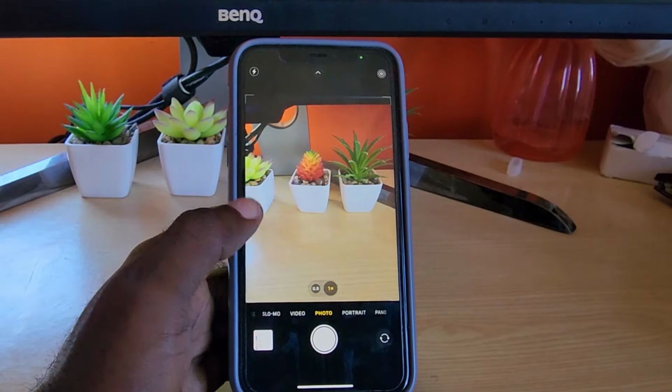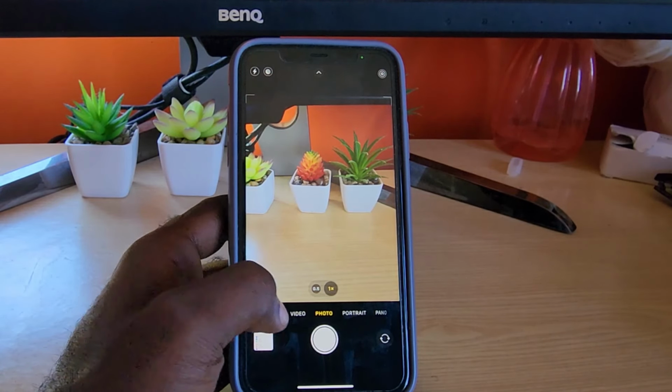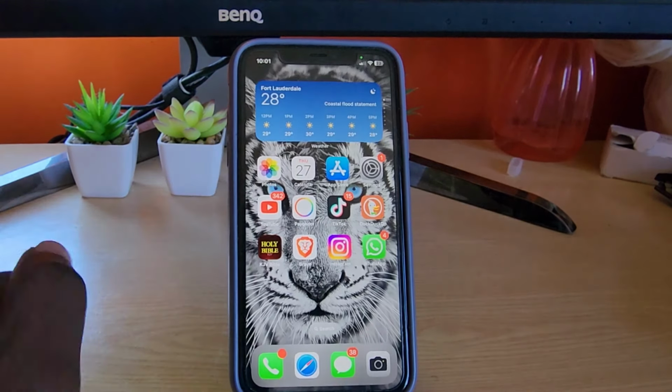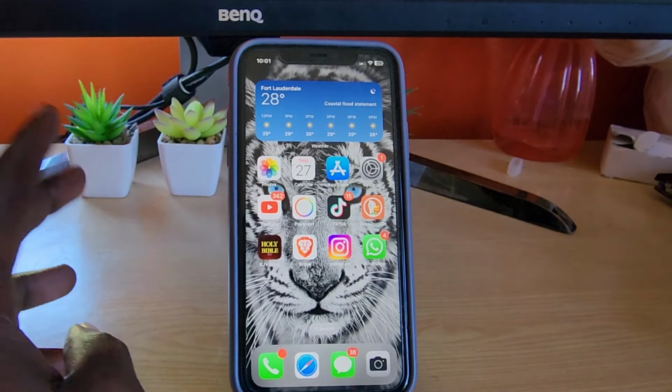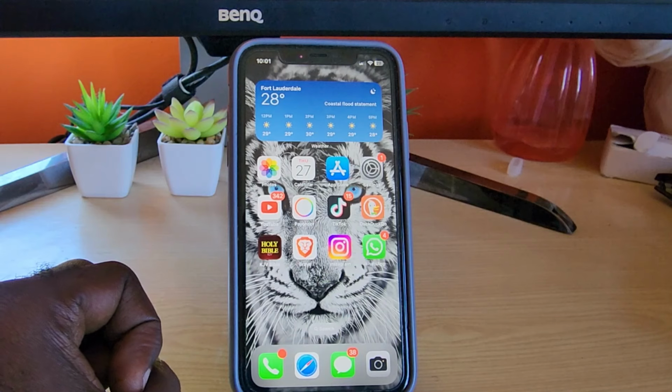We can look at the camera. Looks pretty much the same for me as well. You can see the features, slow-mo, video, photos and so on. So a lot of these changes are cosmetic. I'll have in-depth details on the specific ones I find, especially the ones that are much better, so you can look out for those. Just a quick overview to show you that.